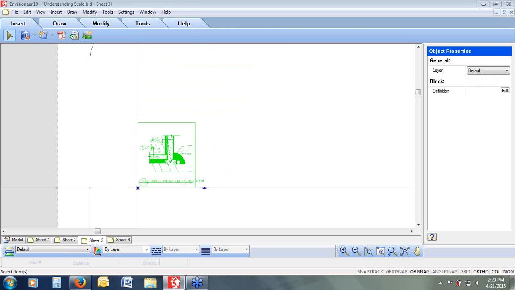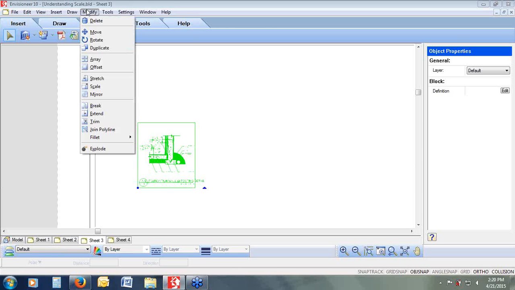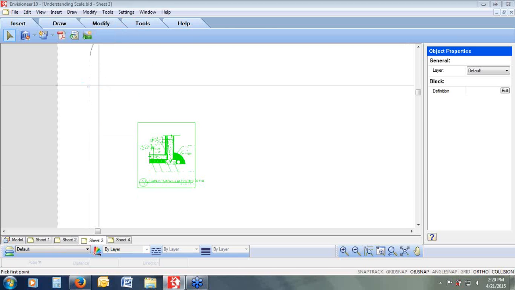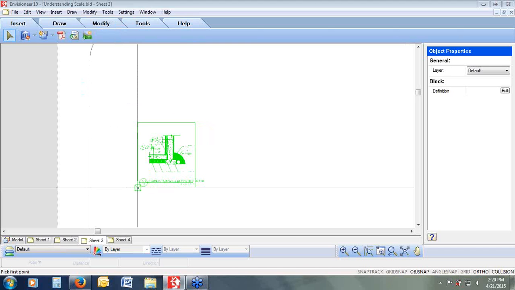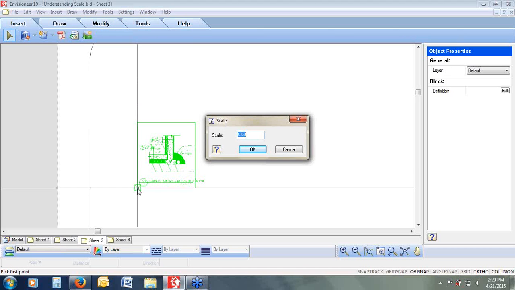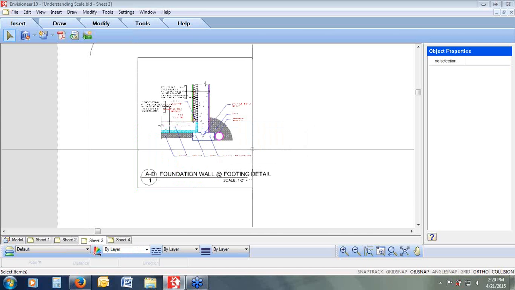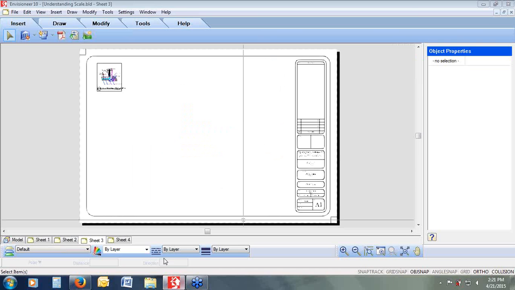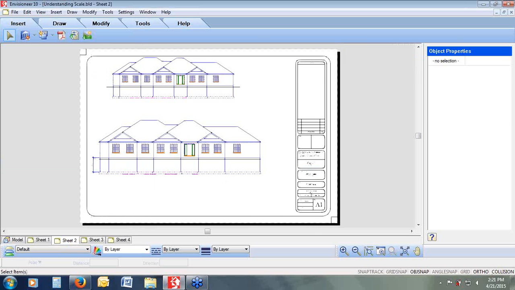Again, select the detail, the Modify pull-down menu, choose Scale, tell it where you want it to scale it from. I'm going to left-click right there, and then I'm going to say scale it up by 2. And now it's twice as big again. So once you've inserted static views like this, details, you can scale them up. I wouldn't recommend scaling your elevation views.